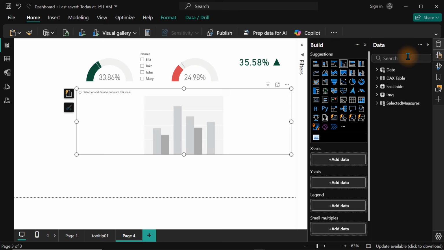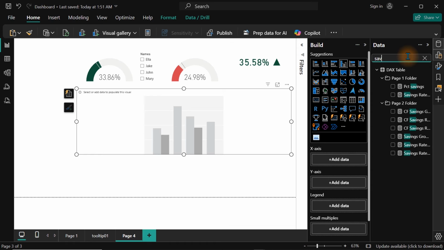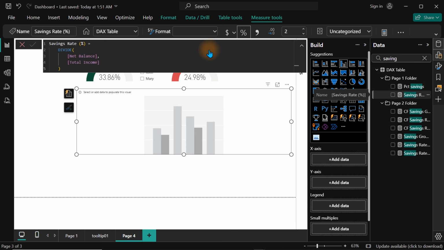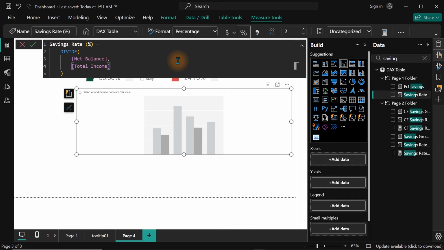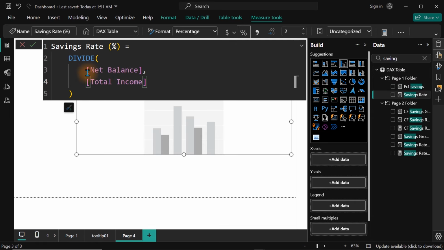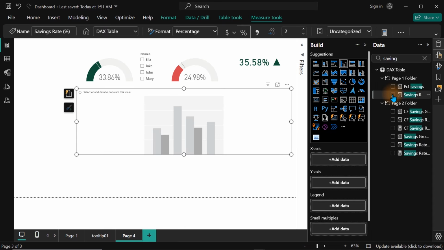So for the time being, we're just going to go with our savings rate. We already have a measure that calculated our savings rate for us, which is this one right here. I'm going to show you. I believe you must have this measure. Here are two measures used in this savings rate. The first measure here is the net balance, and this one is the total income, right? I'm going to show you how we got both of them created. So I'm going to push this one in here.